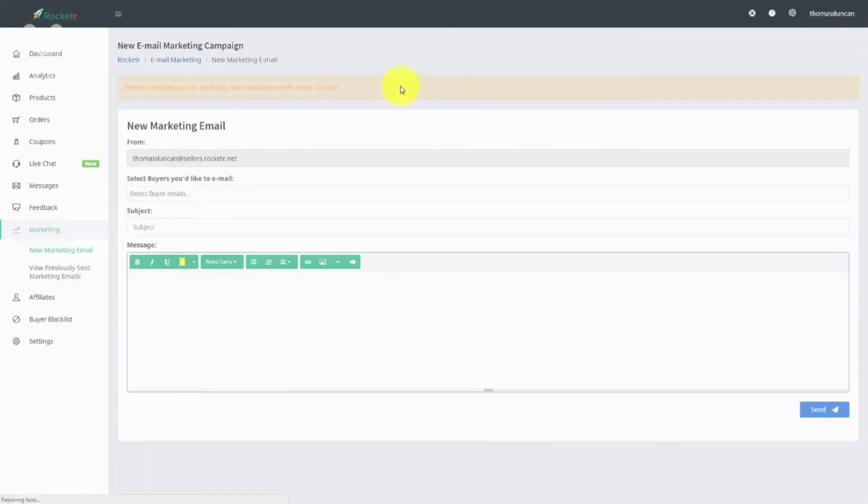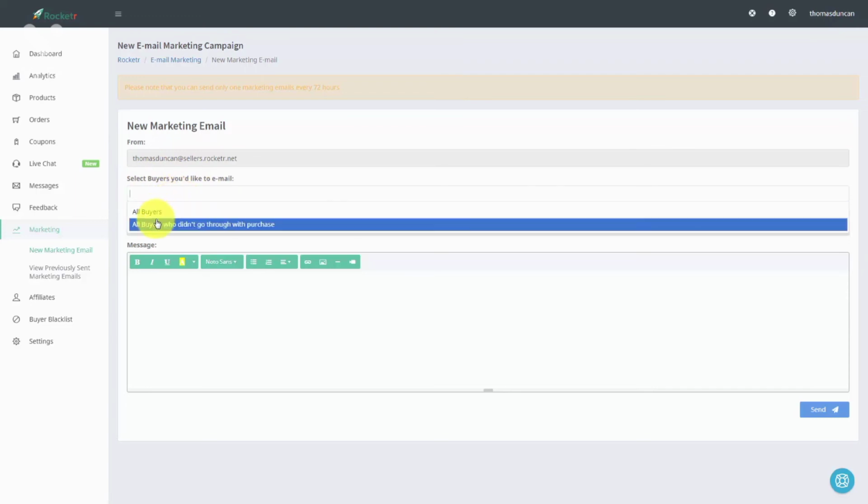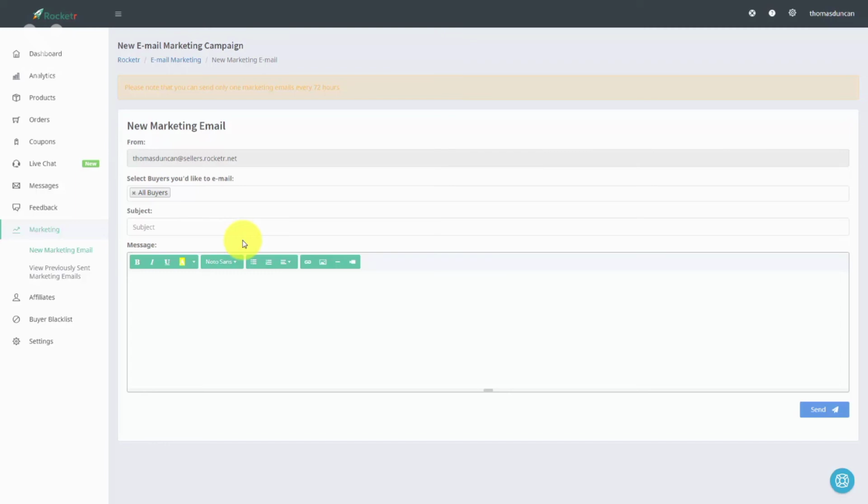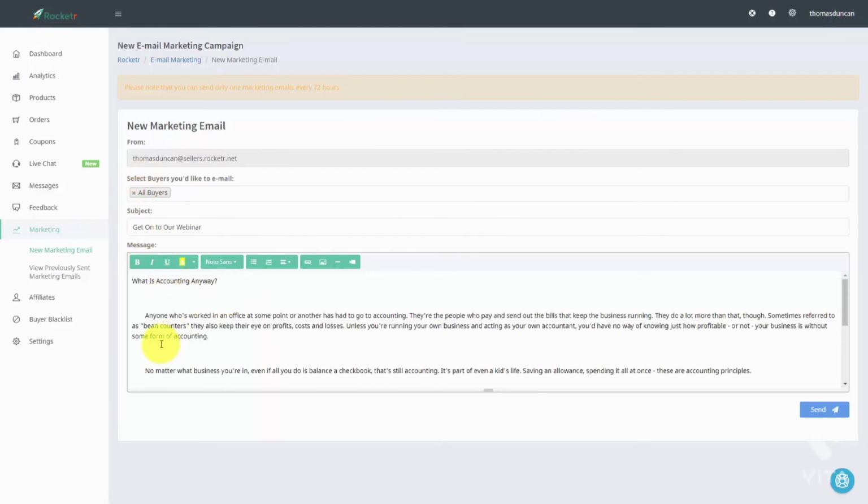When we do that, we're actually going to come to a specific page, and we can select the buyers that we'd like to email. So for example, we can determine that we want to email all buyers or all buyers that did not go through with the purchase. We can write in a subject for our email, and then we can add in additional content for our message. We can add in our text. We can edit using any of the menu items that we have here. And then we can hit send.